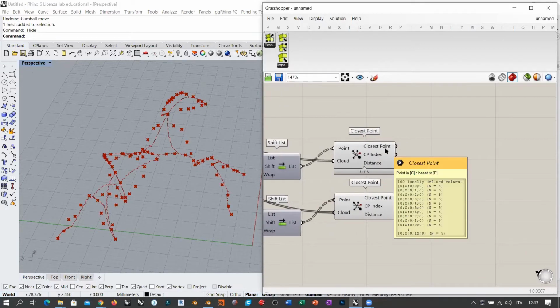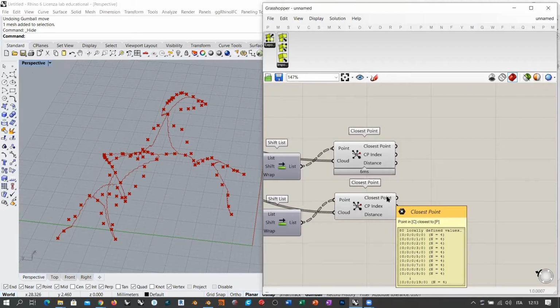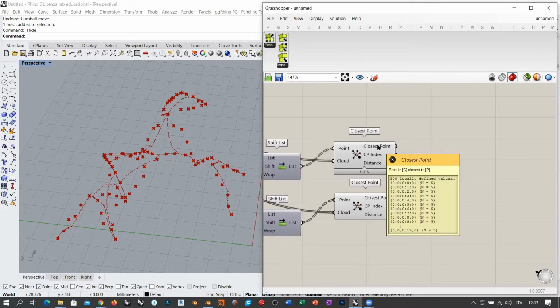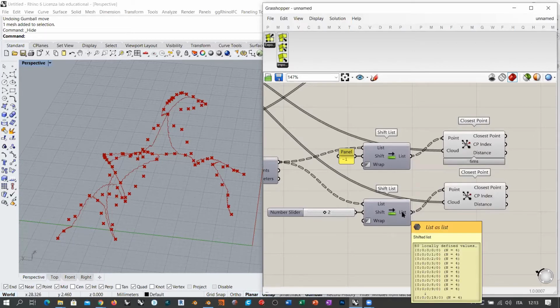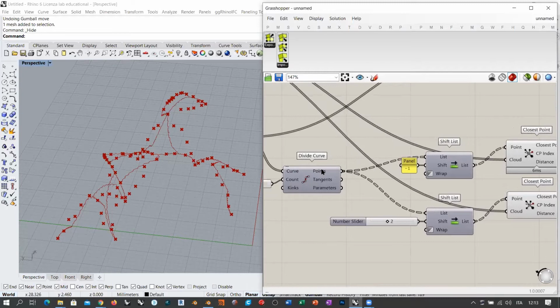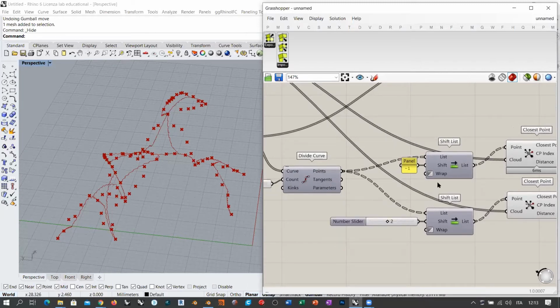Let's double check what we have. We have a data tree with 5 points per line, and here we have a data tree with 4 points per line. So there is something wrong with this, because we should have the same amount of points. We have here 20 branches with 5 points, and here we have 20 branches with 4. Why is this happening? Oh, we have 6 initially.